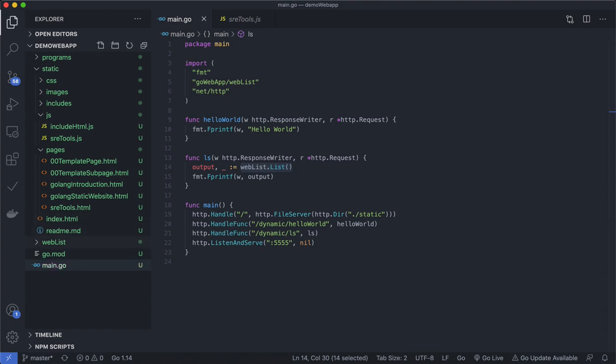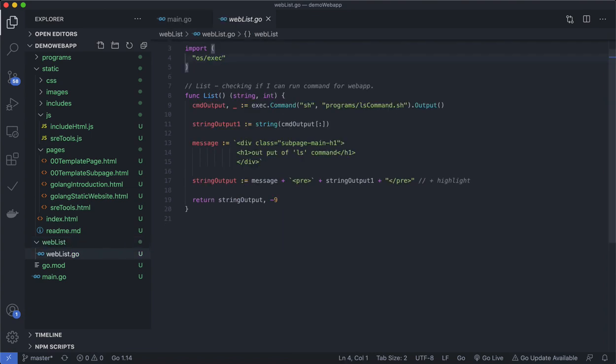If I come over here to this list function, I made it simple. This is the function called list. It needs to be exported, that's why the first letter is capital. And it's executing a particular script which is there in this program, ls command.sh. You can put anything in that.